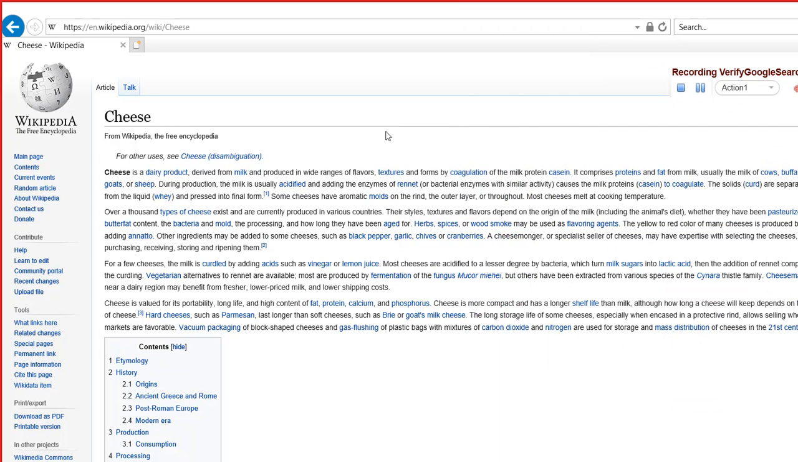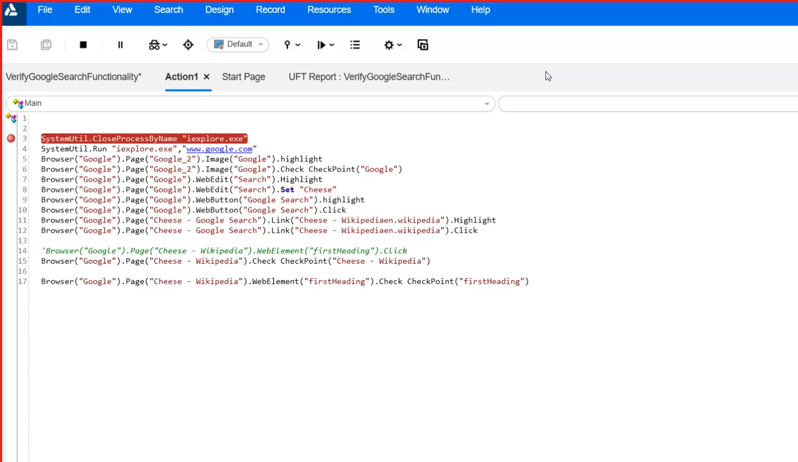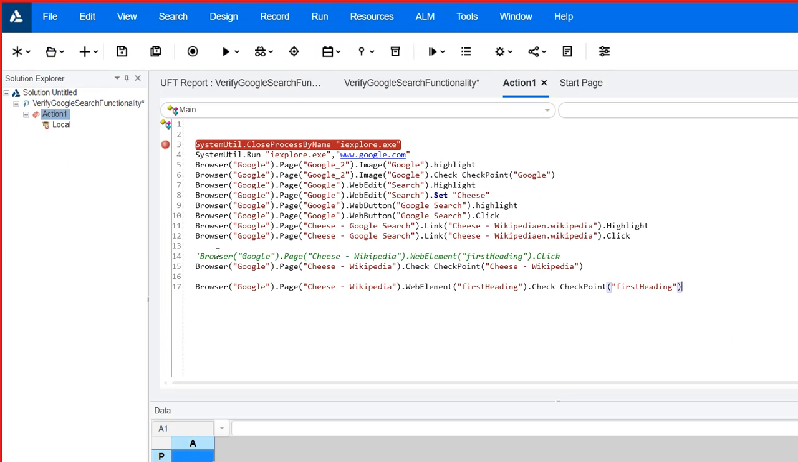Okay, so here again I'm going to stop it. You will see another checkpoint here. That is a text checkpoint, and then I have a standard checkpoint as well on that first heading. As you can see, and then I'll do a highlight as well on that particular object, dot highlight. I'll give you the opportunity to ask me questions.